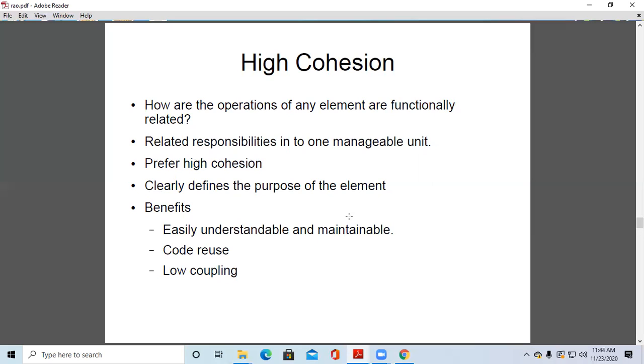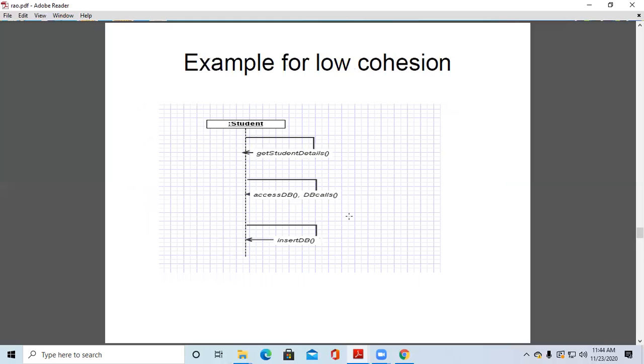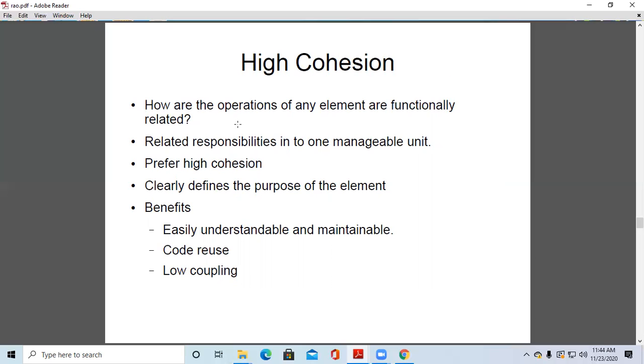What are the benefits of high cohesion? It is easily understandable and maintainable, and it gives code reuse and low coupling. Here you can see an example of low cohesion. There is only one object, for example Student, and all the operations are performed on that Student object: get student details, access db calls, then insert db. This is an example of low cohesion, where all the responsibilities are assigned to only one unit.